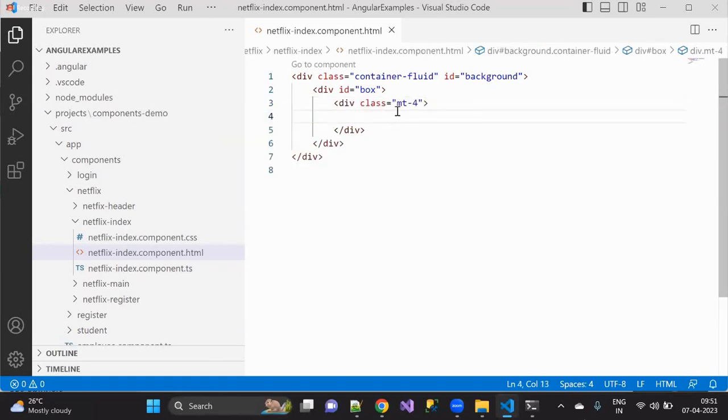All these are Bootstrap classes. And here I am using background and box. These are the ones that I wanted to provide. That means I just wanted to provide a few CSS properties for a good look and feel. So for that reason, I'm adding that, nothing apart from that. Okay.